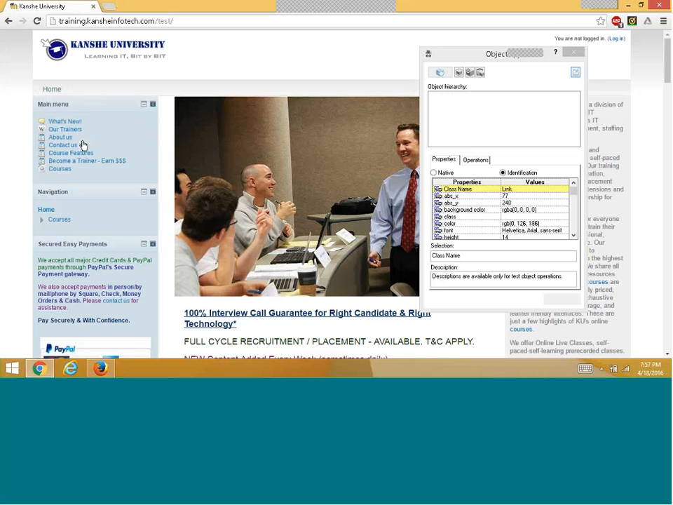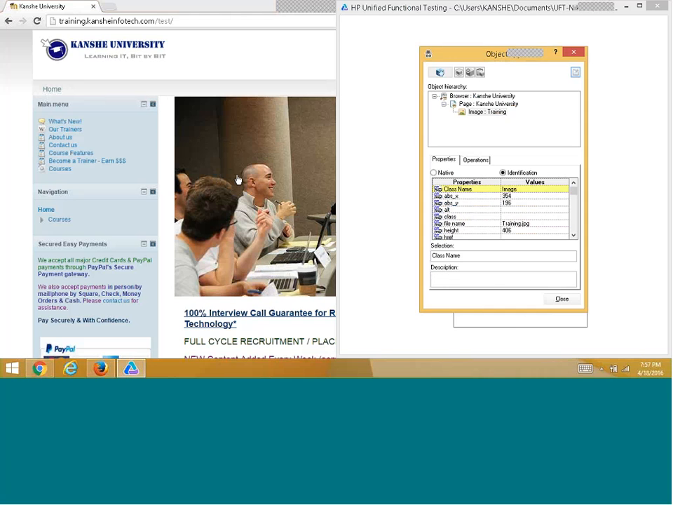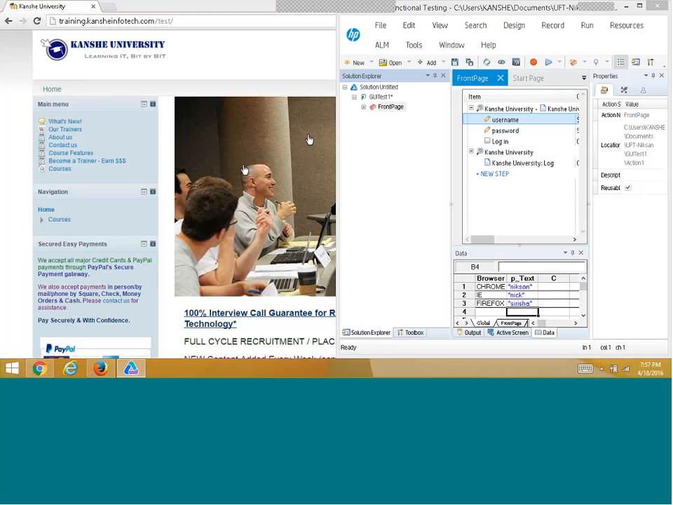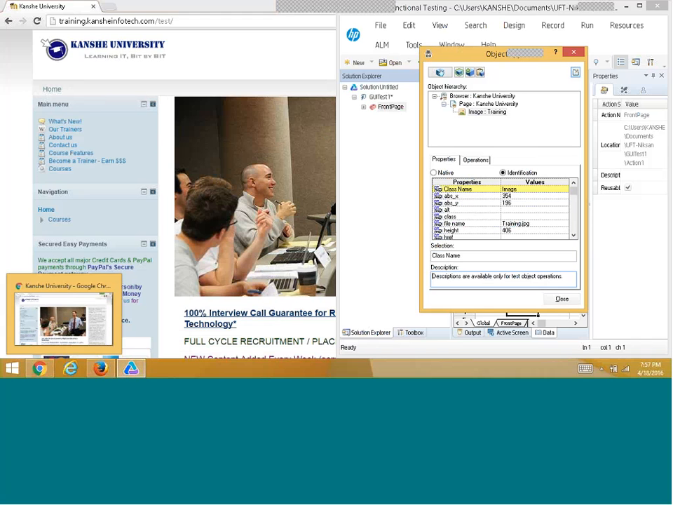You can also do the same thing in any application. Wherever you take the mouse, it will show you the properties, and whenever you click on it, let's say I click on this image, it will capture the properties of that object. That's what it does. Once I click on it, my mouse no longer is in object spy mode because it has captured the properties of that object.